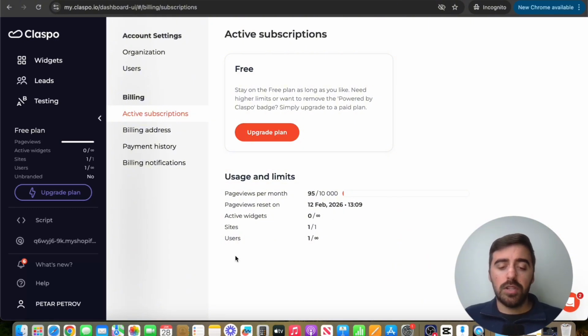So if you take a look at the bottom of the page right here, you can see that you can have as many users as you want on your account. You can have up to one website. You can create as many widgets as you want. There's no limitation in that regard. And you can get up to 10,000 monthly page views on your widgets on Squarespace. Do bear in mind that the free plan also comes with a Powered by Clasper badge.